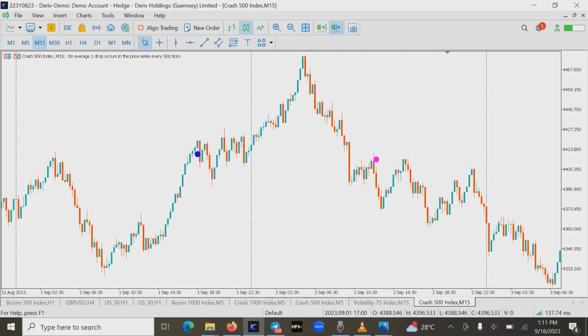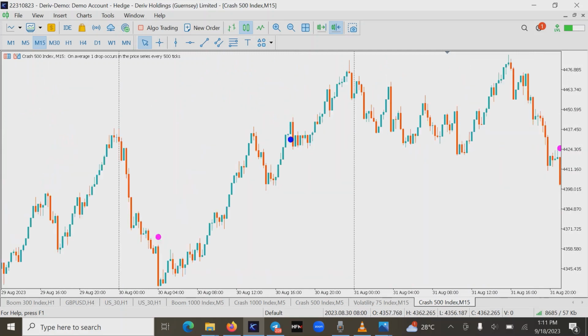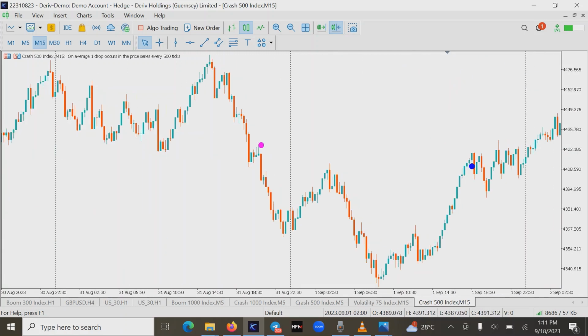All right, but look at this here. Immediately this buy signal occurs, what happened? There's a drop. All right, and then it moves. There's a little bit of struggle here. All right, so that means that the signal is not going to be successful.